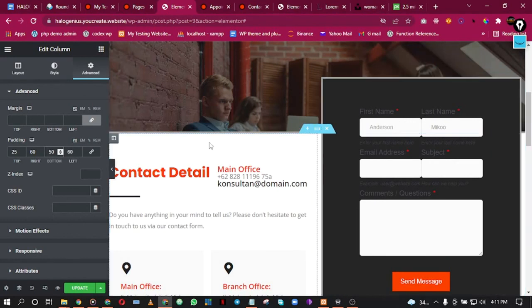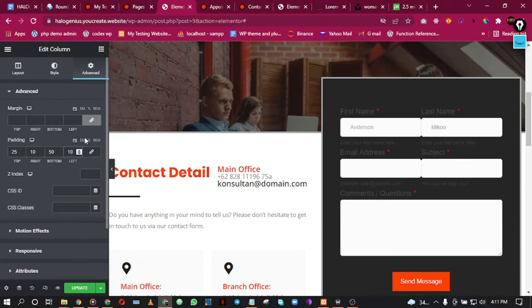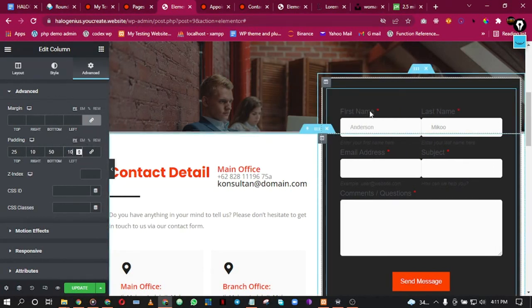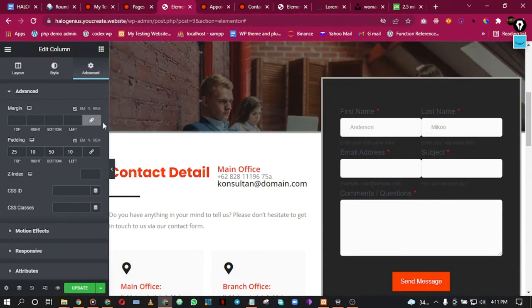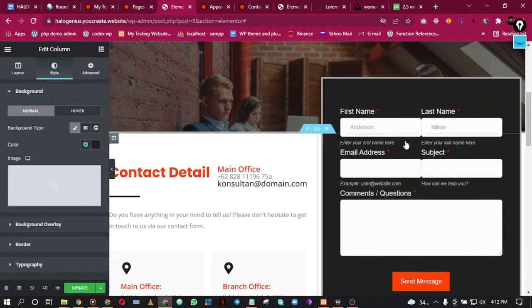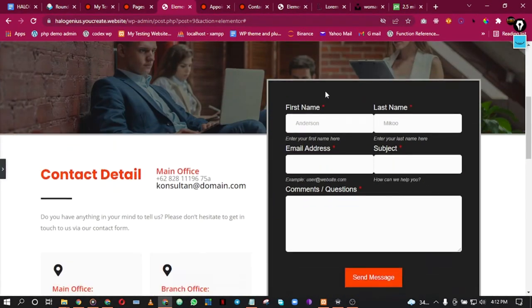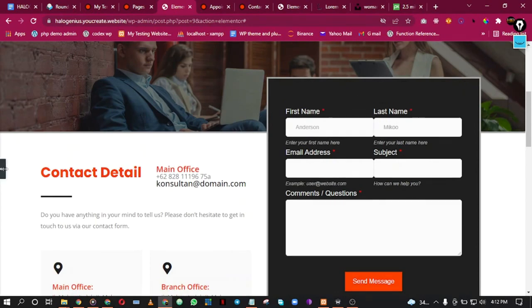Then what I might want to do is the left and right. This is 60. What if I do 10 right? Then I do 10 here. Actually, let me edit that column and make the background darker. Okay, it's coming out nicer, but I don't like the way this thing is looking.